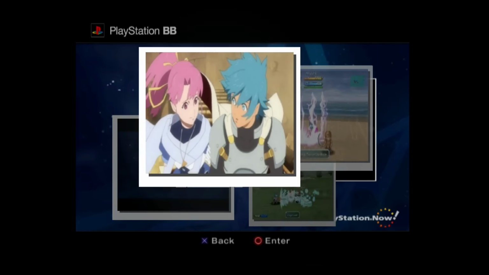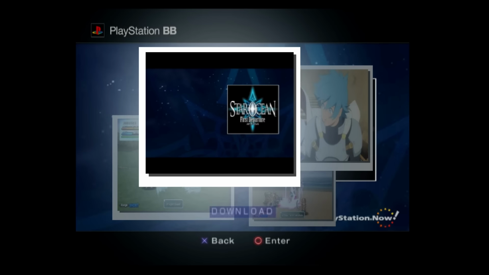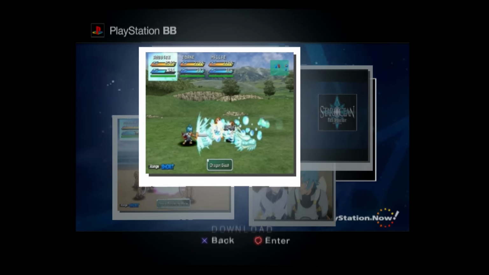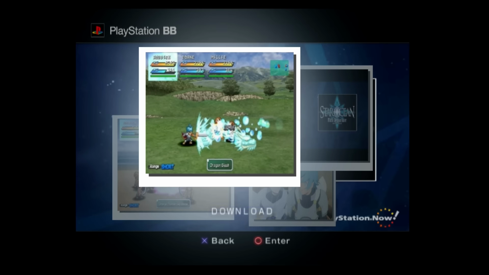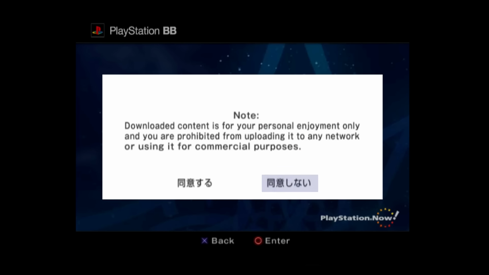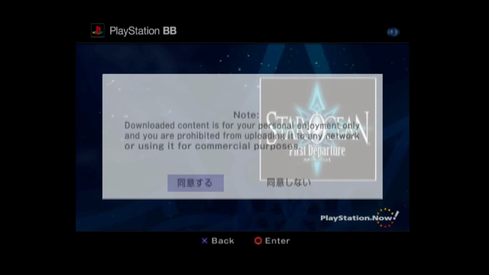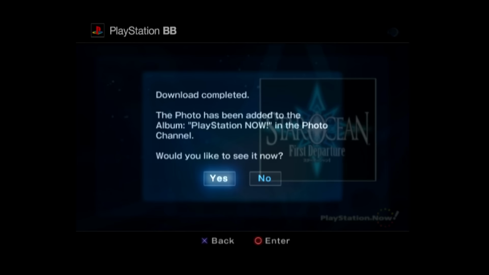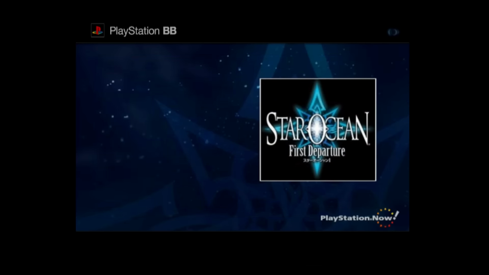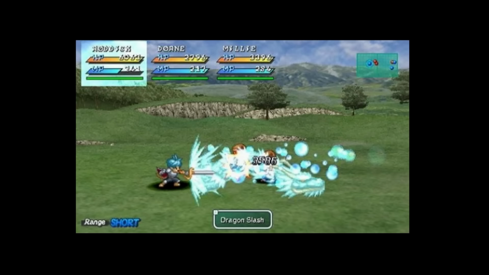Look at that. That looks good. Is that just like a background you can have? Let's grab this. We'll grab a screenshot from the game. Download. That part's not translated. I think it's this one. There we go. All right. This download. See, because of course we have, would you like to see it now? Yes, I would. That is now on our photo channel. There it is.